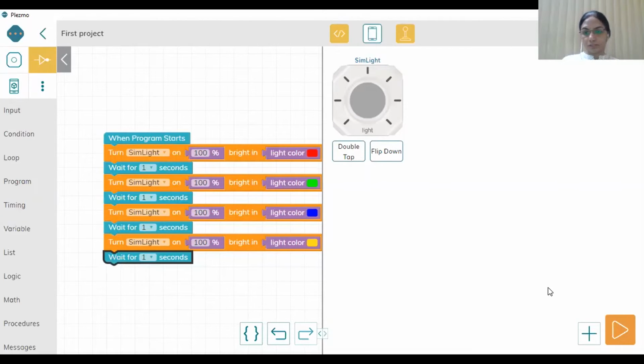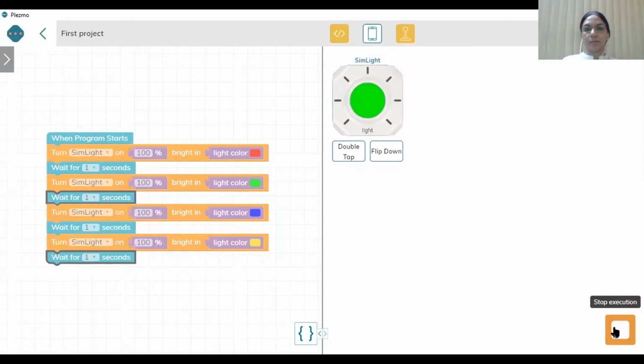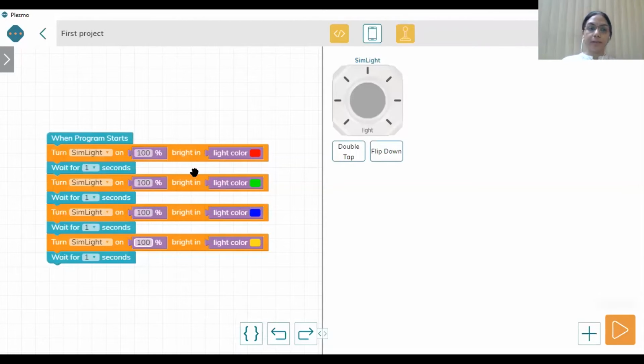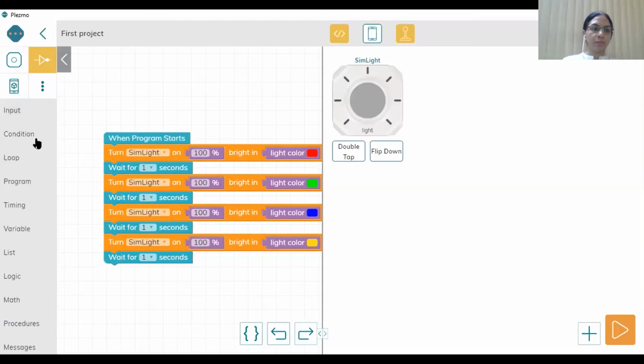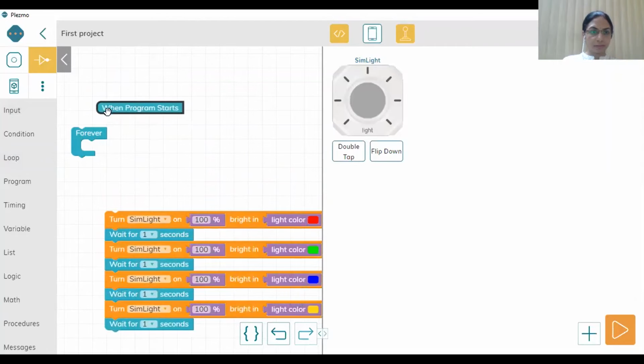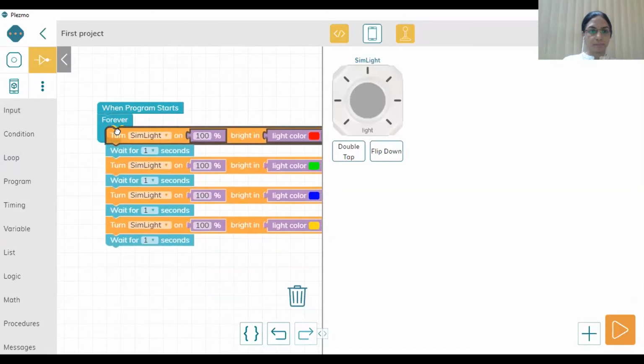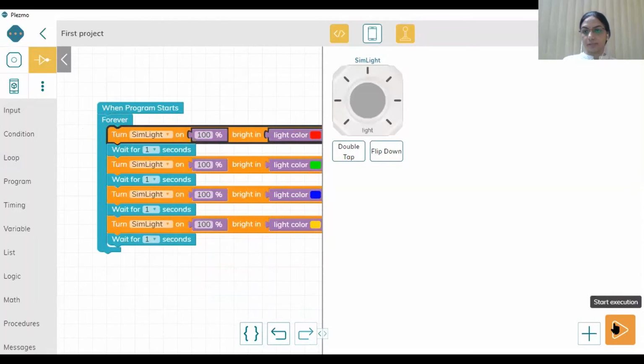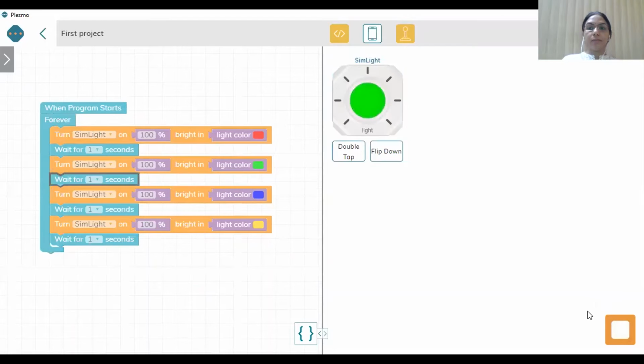Fine. Now let us check whether it is working. Yes, perfectly. Red, green, blue, and yellow. But again it is off now. Now what do we do when we have to repeat things? We generally use what? Loop. Yes, right. So we are going to take forever. Now let us check again. So it's red, green, blue, yellow. Again red, green, blue, yellow. So our software part is done.